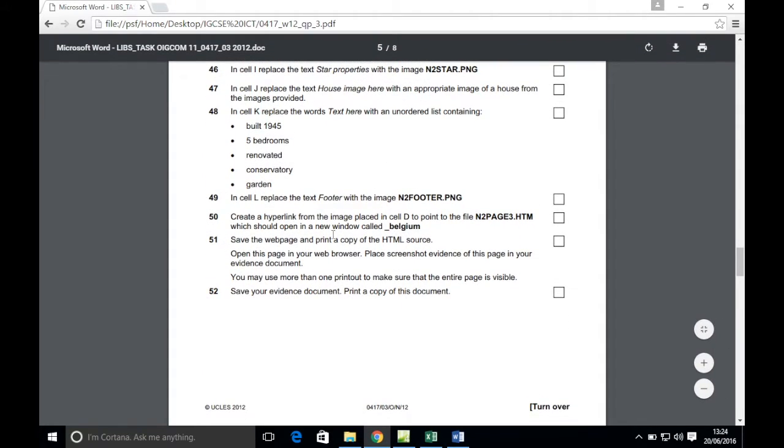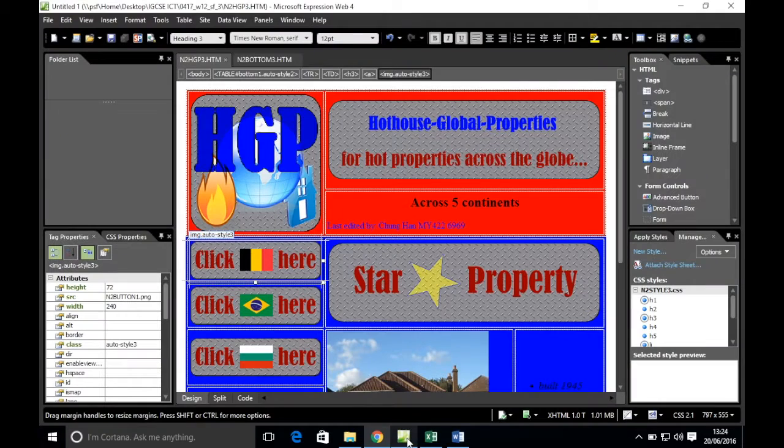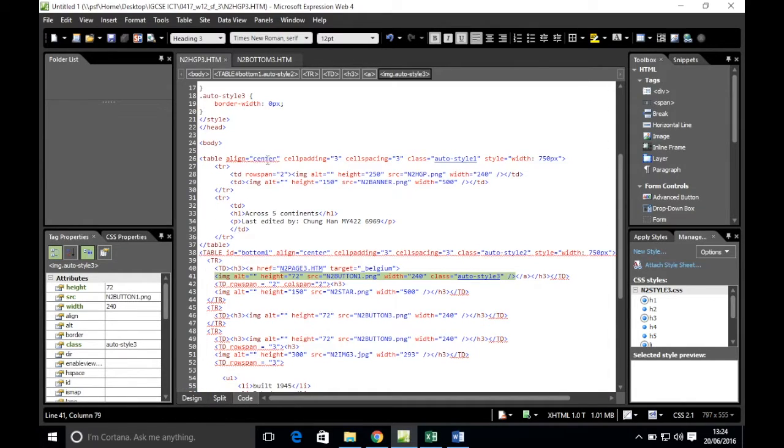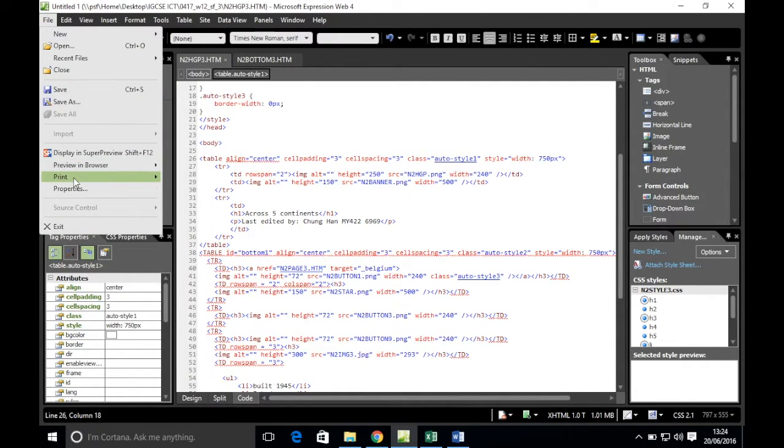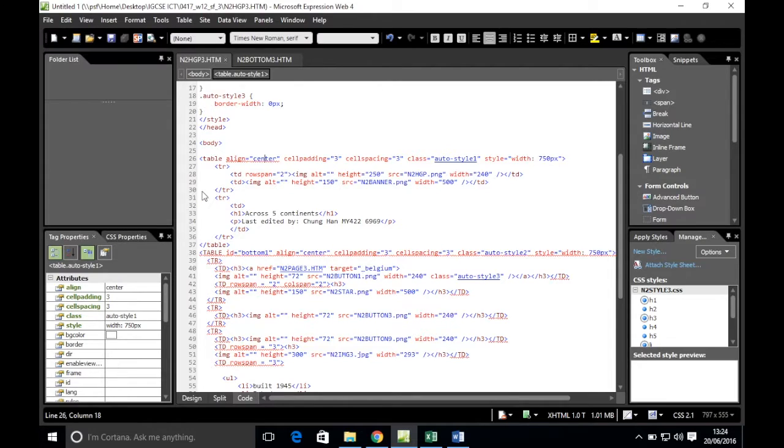So save the web page and print a copy of the HTML source. Now, this is not the HTML source, okay? This is how your web page will look like. The HTML source is actually your code. So I'm going to switch to code, and I'm going to go to File, Print. I'm just going to show you the print preview here.